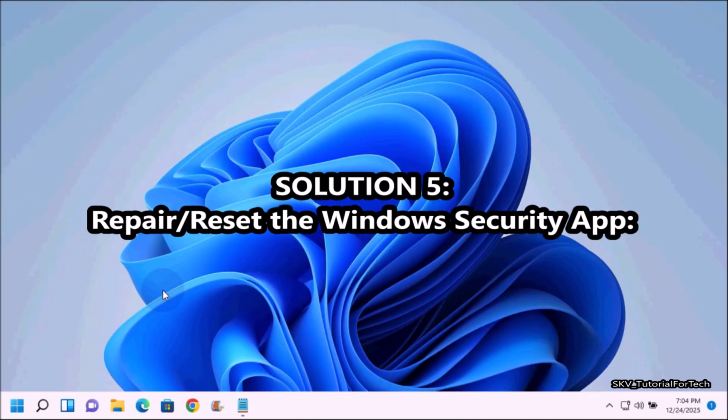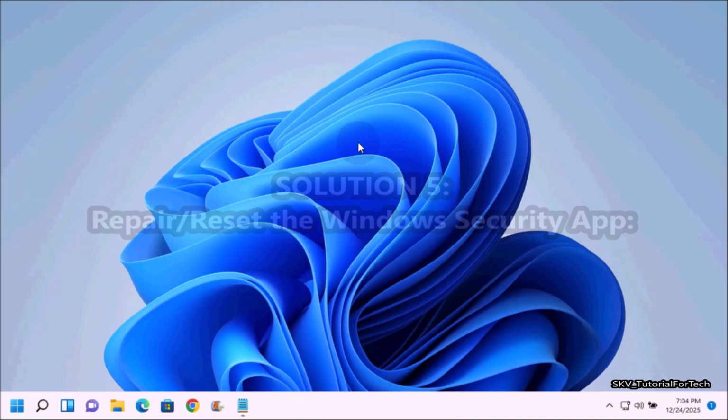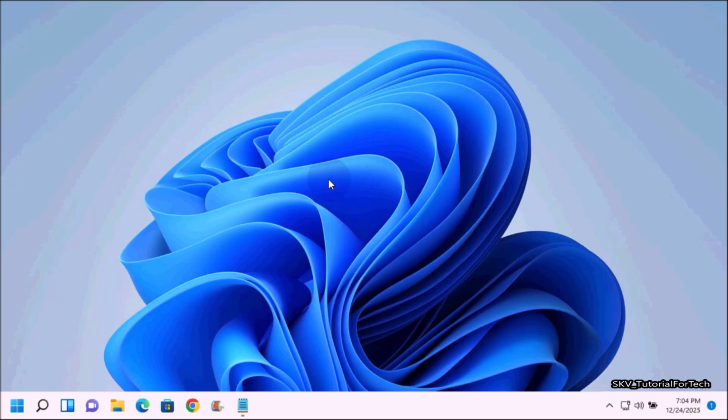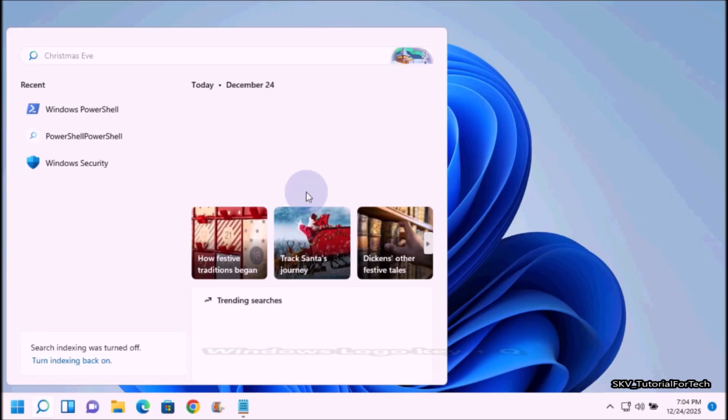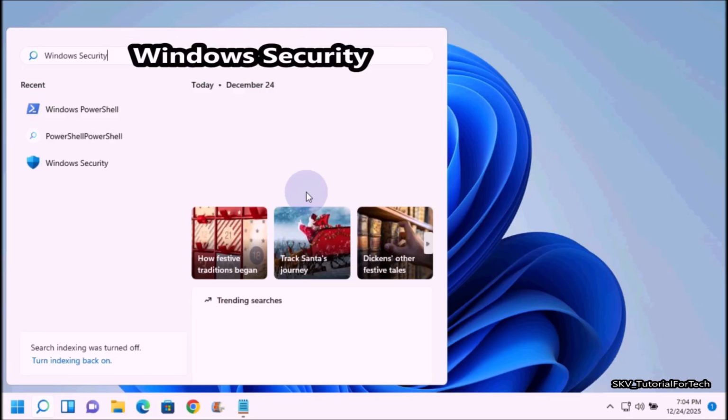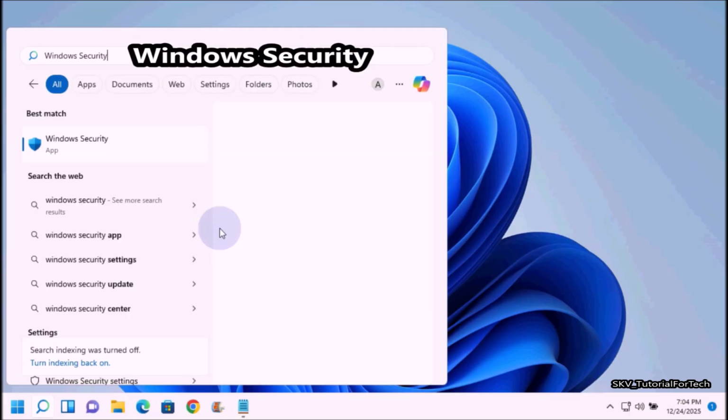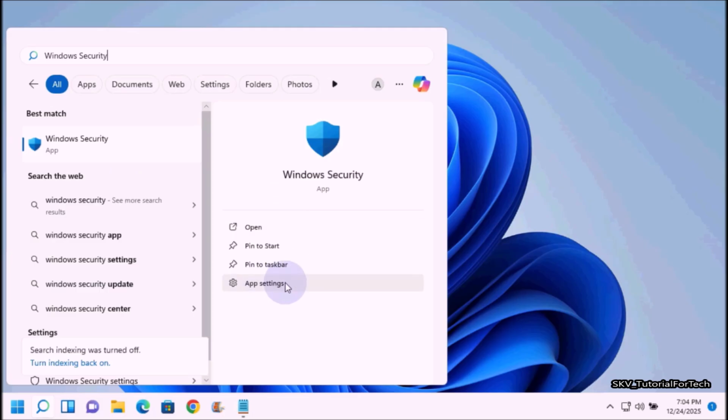Next is solution number 5. Repair or reset the Windows Security application. If this system component still is not working right now, repair or reset it. To do that, open the search box by pressing Windows logo key plus Q. In the search box, type Windows Security. Then from the search results, you will see many options. Then click on Windows Security Application Settings like this.